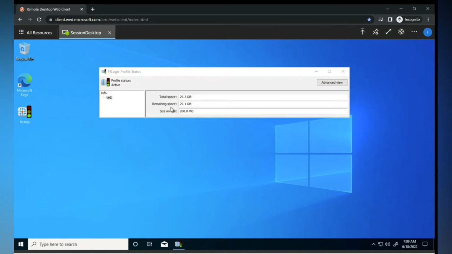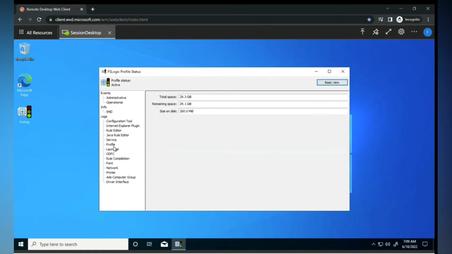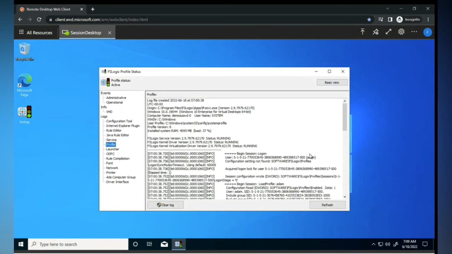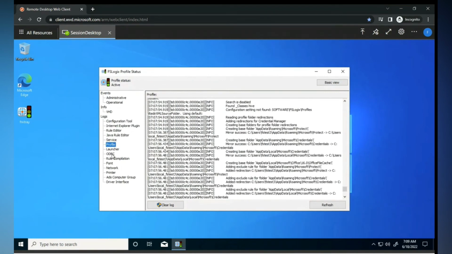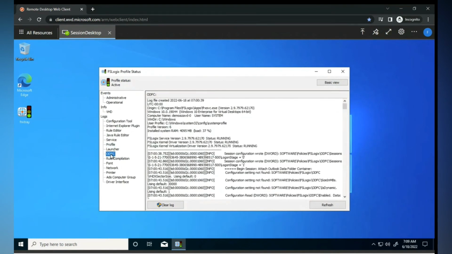It will show you the total space, the remaining space, and the size on disk. If you click on advanced, it will tell you all the logs, like when it is loaded and what the error is, if anything. Everything it will record over here. Similarly for ODFC, which is nothing but your Office 365 disk. Profile is nothing but your profile disk.